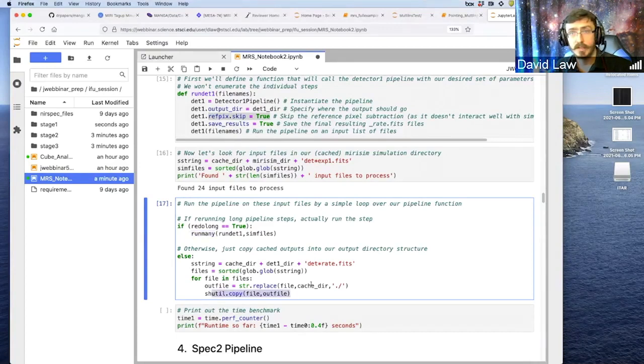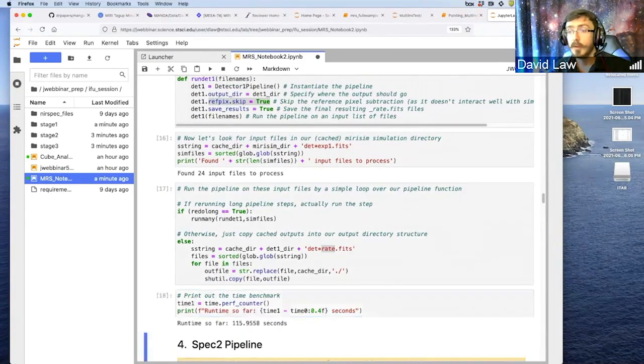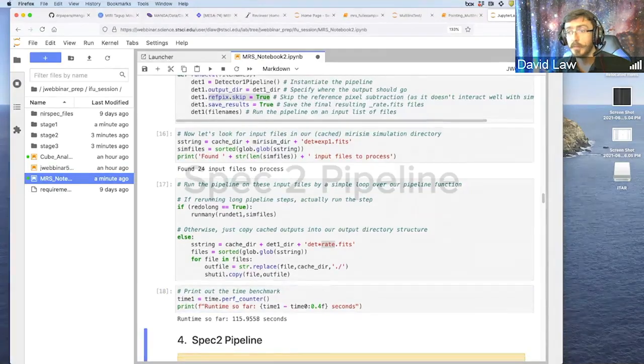And the results that we're getting out of it are these so-called rate.fits files. These are the uncalibrated slopes that are in things like counts per second units. And with that, we're done with Detector 1, and we can move on to the Spec 2 part of the pipeline.